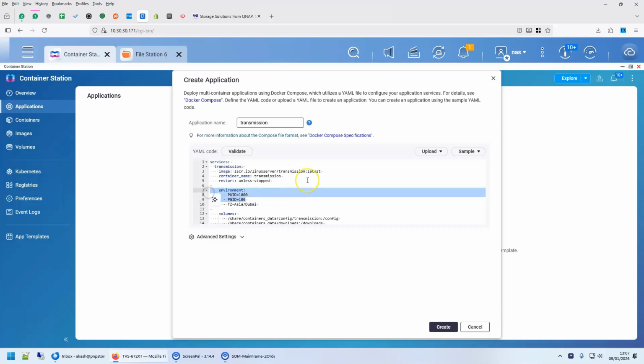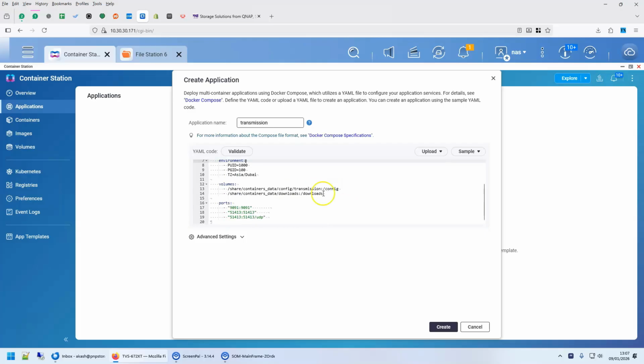Why these are important to mention here is because if I don't mention this, then this container will be created and run as root. Any folder it creates will be owned by root, so your other users might get into problems when they are trying to access that folder. This is your time zone. You can change the time zone so that your logs and everything show proper timestamps.